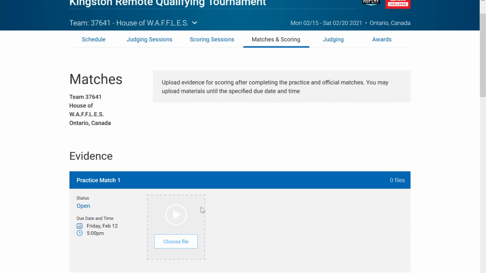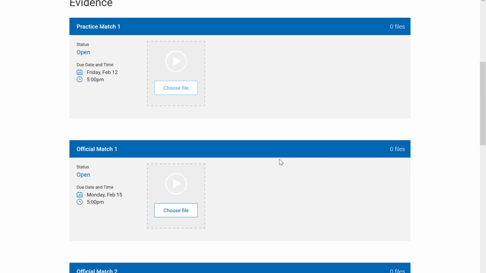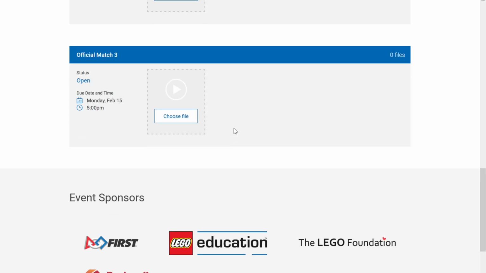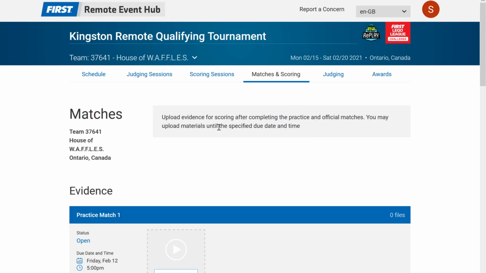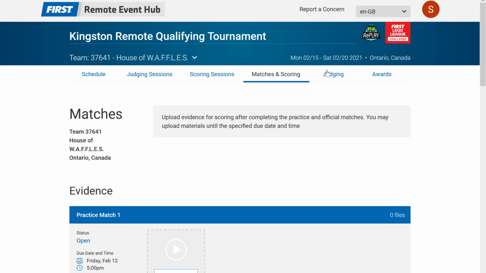If you have not been able to log in and use the Remote Event Hub at our event, we are giving you a Google form that you can use. So hopefully your event will give you an alternative if for whatever reason you can't use this system. I know some people have had trouble logging into it. But this is where you'd upload all of your different matches.